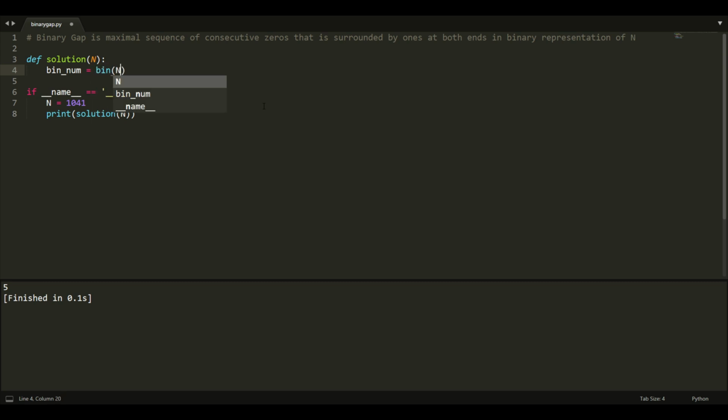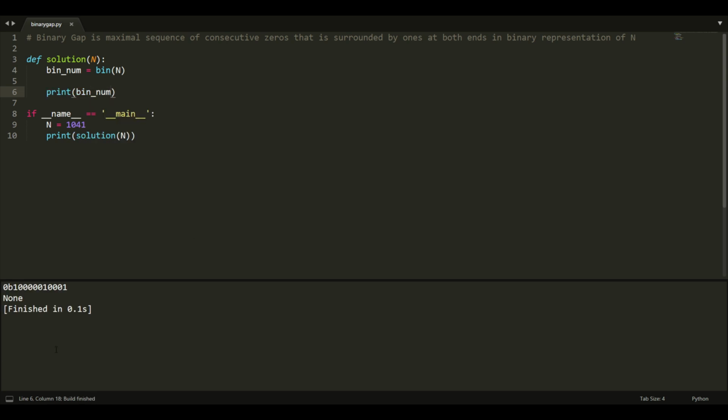So we can use bin of n for that, except that, let's see, print bin num. We're going to get this 0b in the beginning. So this is the binary representation, except that. So all we need to do is remove this first part. So we can replace 0b, comma, like this.